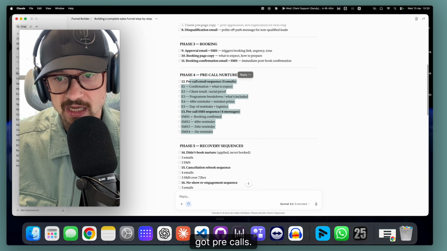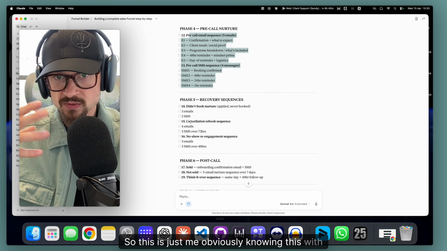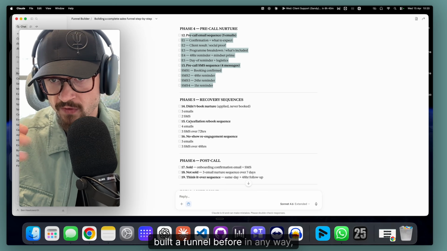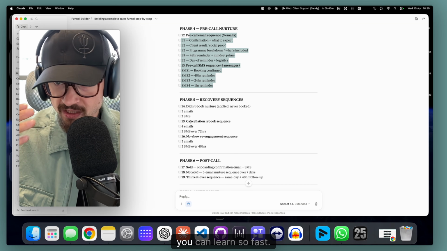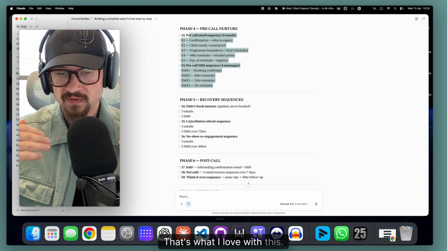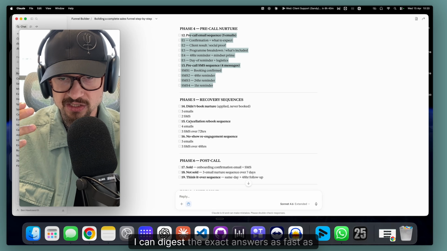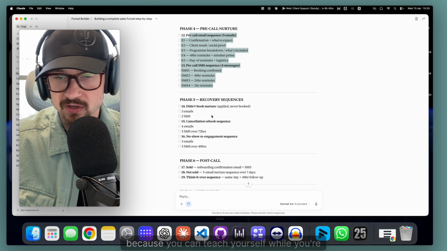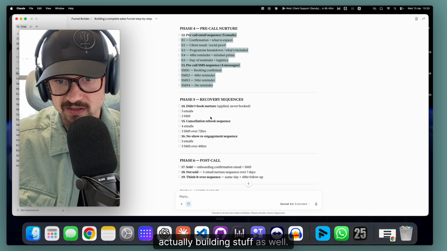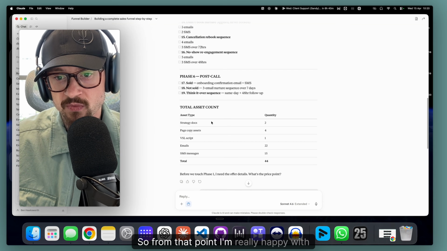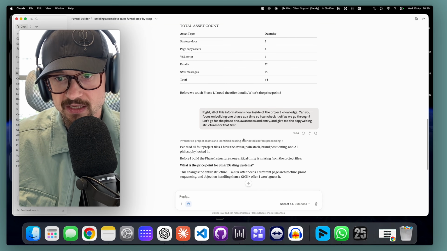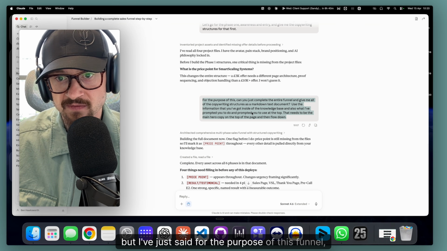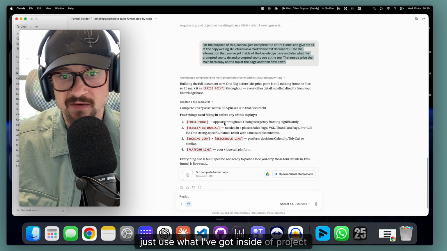Has it got pre-calls? So this is just me obviously knowing this with human intuition, but even for you as a complete newbie who's never built a funnel before in any way, shape or form, you can learn so fast. That's what I love with this. When I don't understand something, I can digest the exact answers as fast as possible. That's why I highly recommend planning, because you can teach yourself while you're actually building stuff as well. So from that point, I'm really happy with everything. I'm all good, right? So it's also asked me for a little bit more information, but I've just said for the purpose of this funnel, just use what I've got inside of Project Knowledge.